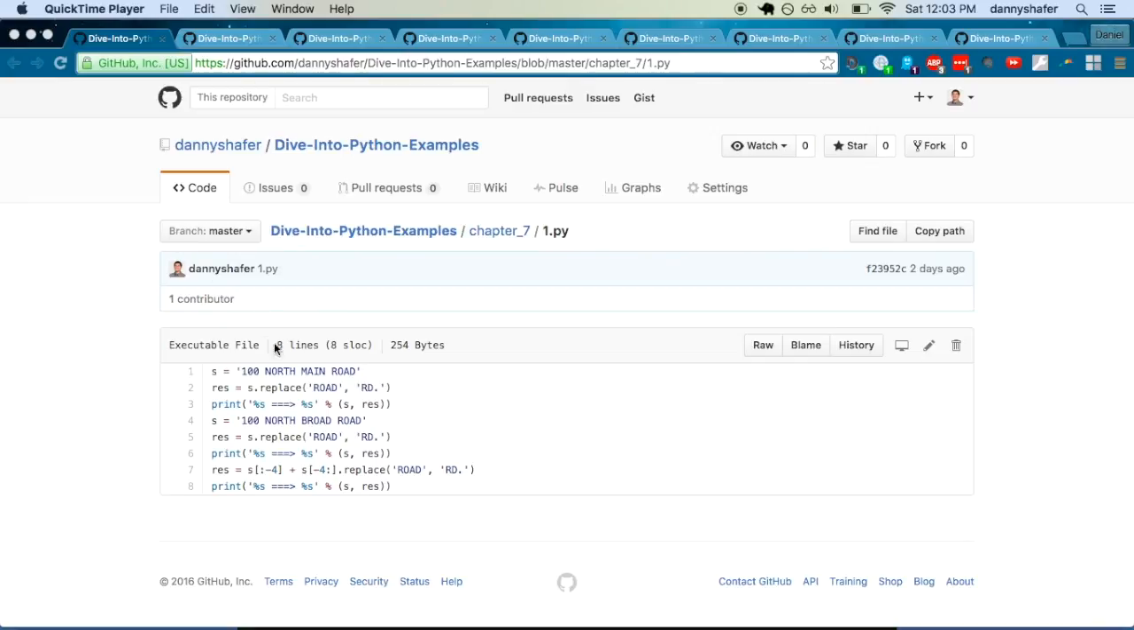And here's a simple example. The need to standardize street addresses. Let's say we want to replace the word road with RD in every address. Pretty simple, right? We can just use the function replace like this. S equals that, and then s dot replace road with RD.